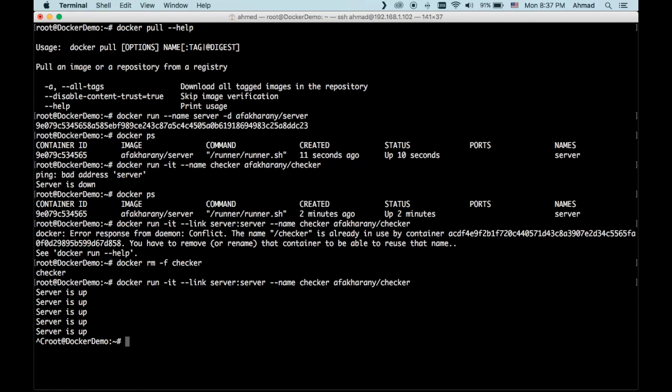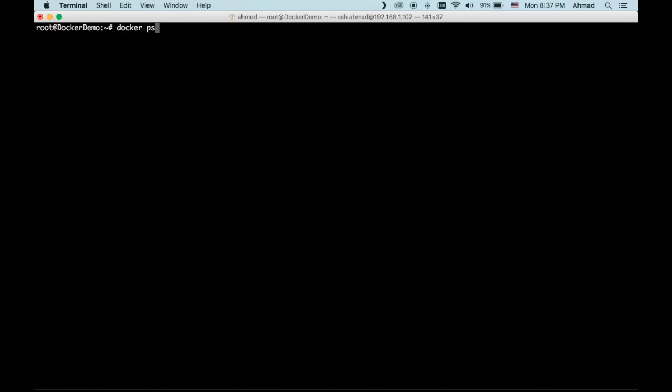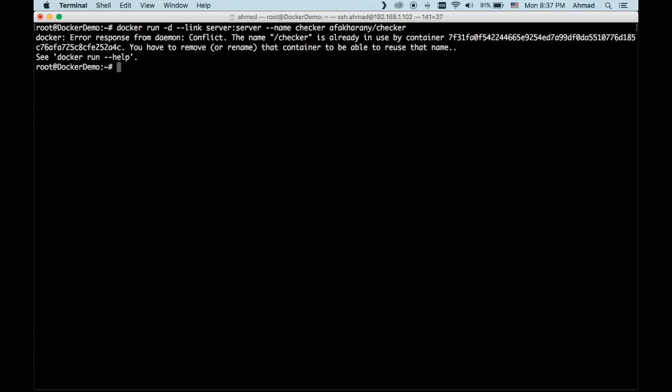Now if you press Ctrl+C like this, as you can see, the container has exited. If you run docker ps, you will see that we have only one container running. Now let's try and run this container in the background instead of -it. Let's run it with the -d flag like this.